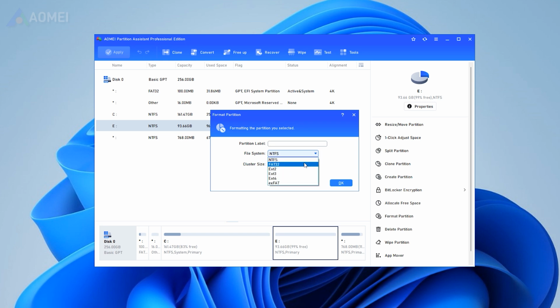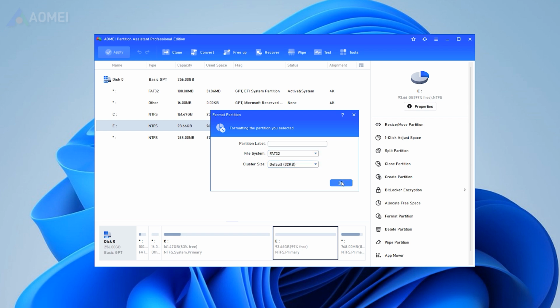Step 2. In the pop-up window, select FAT32 from the drop-down menu. You can also specify the cluster size as needed. Then click OK to continue.